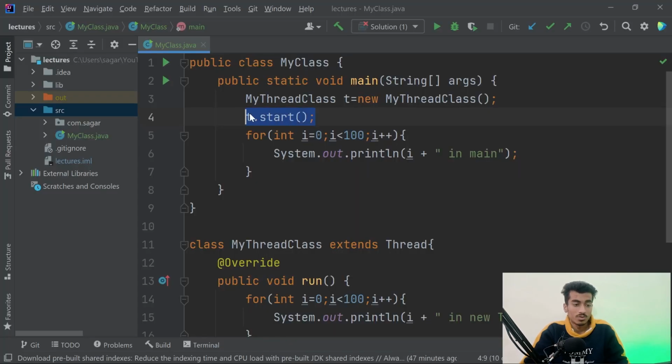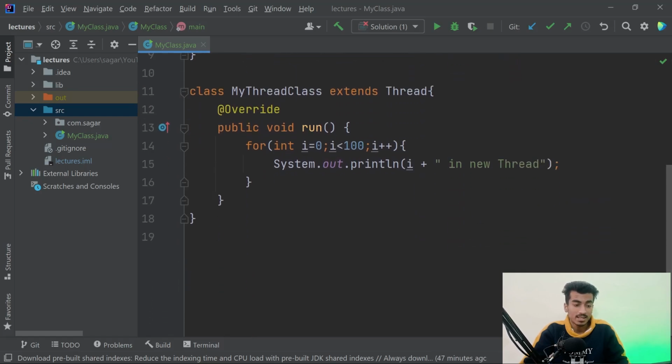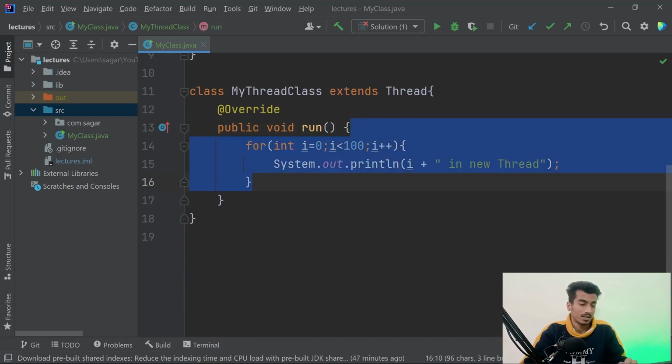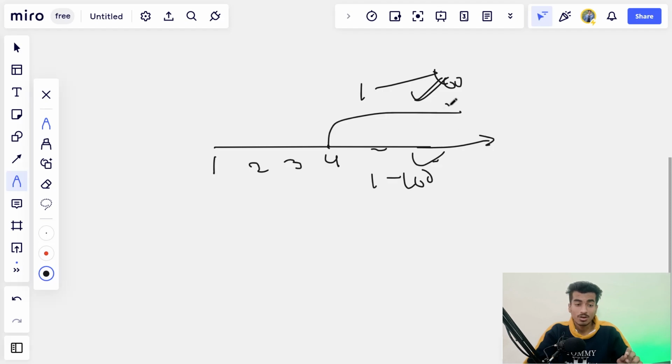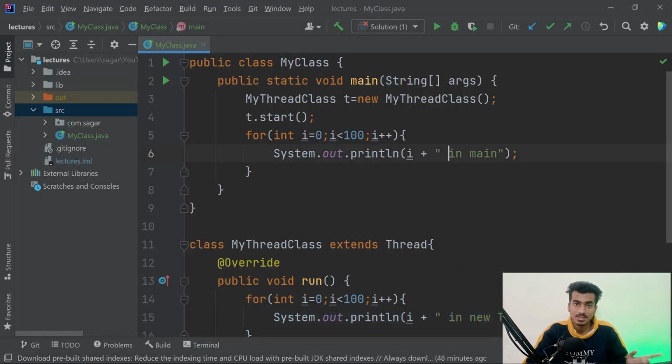Okay, so first of all, we will just call this start method, and that will trigger the run method that we are overriding here. So here in our run method, we are printing numbers from 1 to 100. And after this line, we can see both the threads are running parallelly. In our main thread, we are also printing numbers from 1 to 100. So remember that thing. Our main thread will not wait for our second thread to complete the execution. It will just run parallelly. So both will be printing numbers in parallel mode.